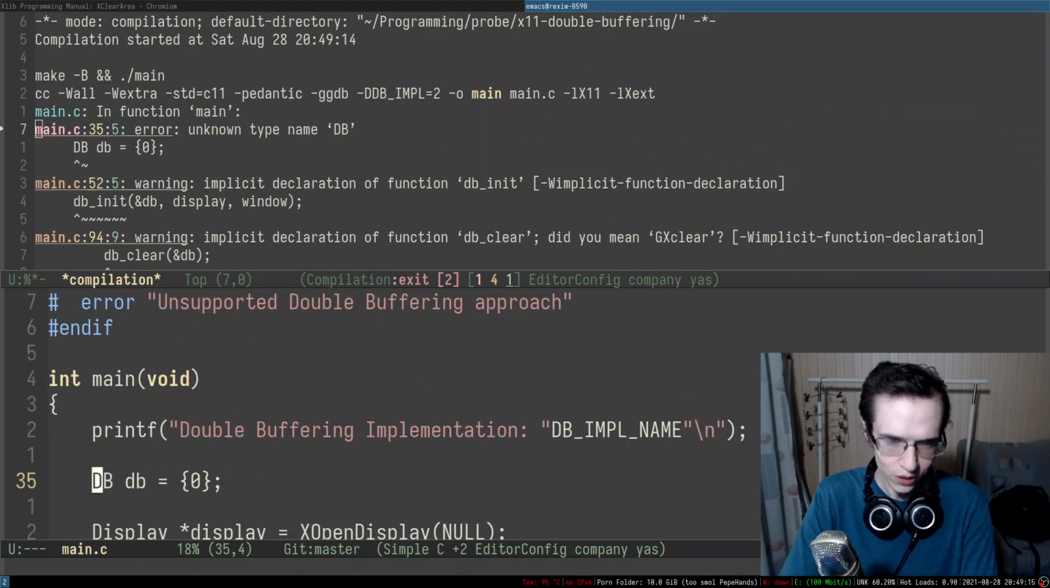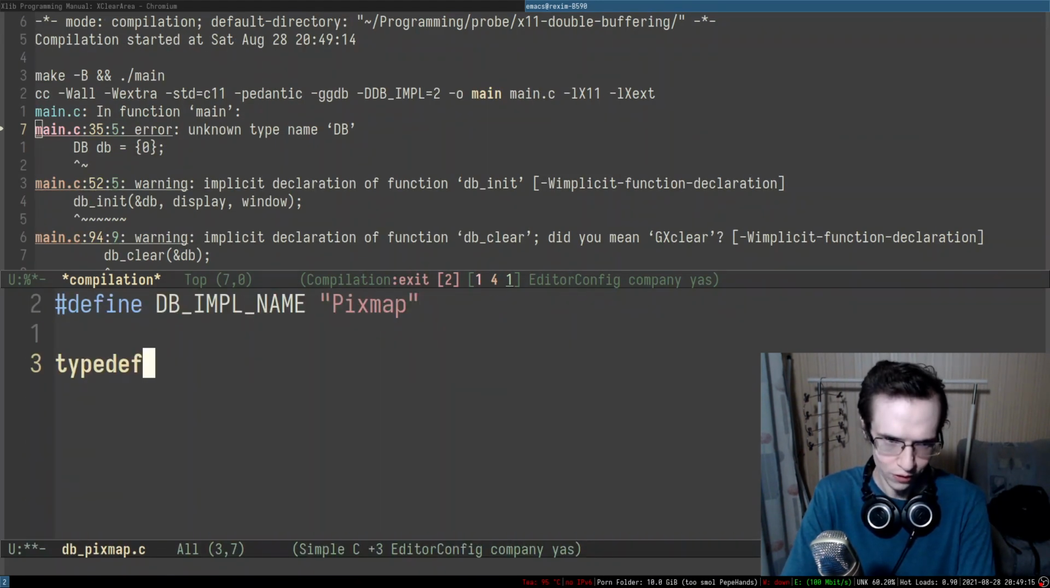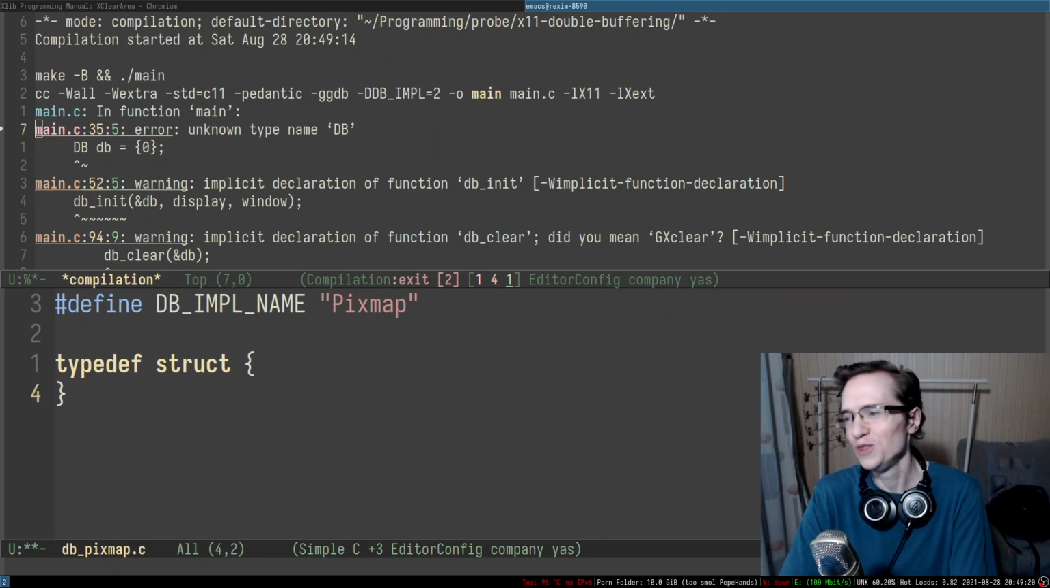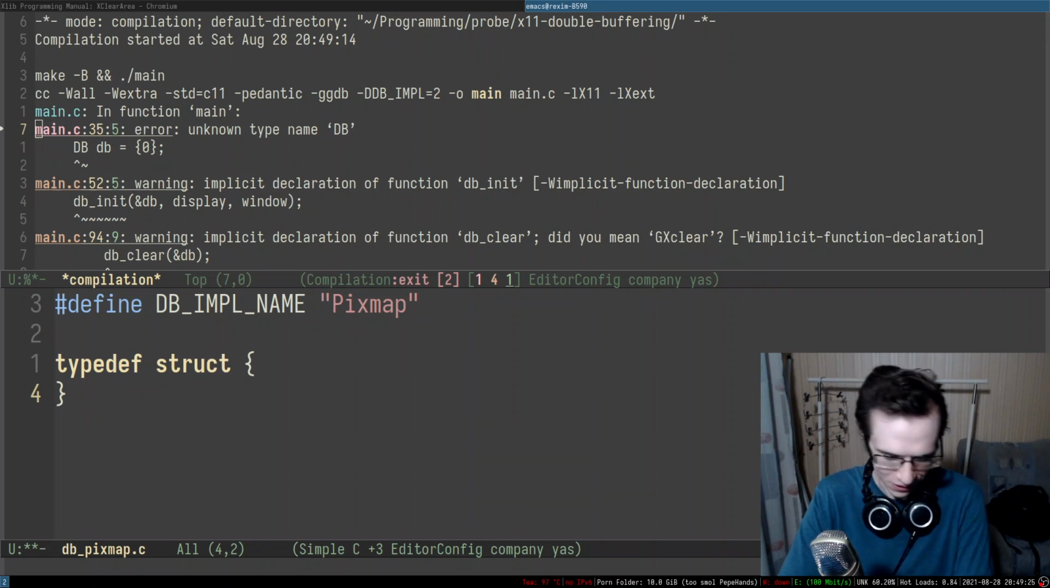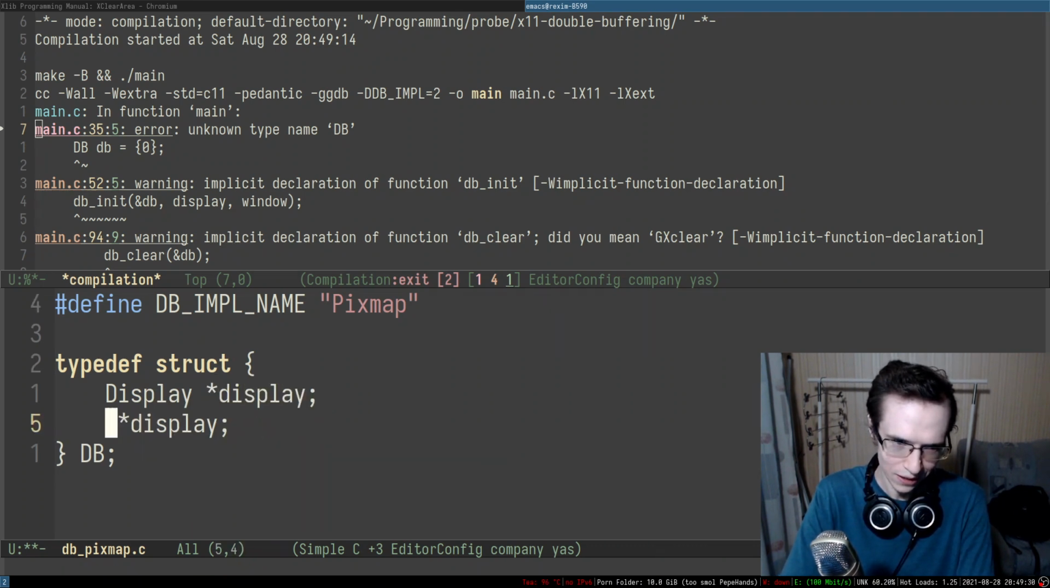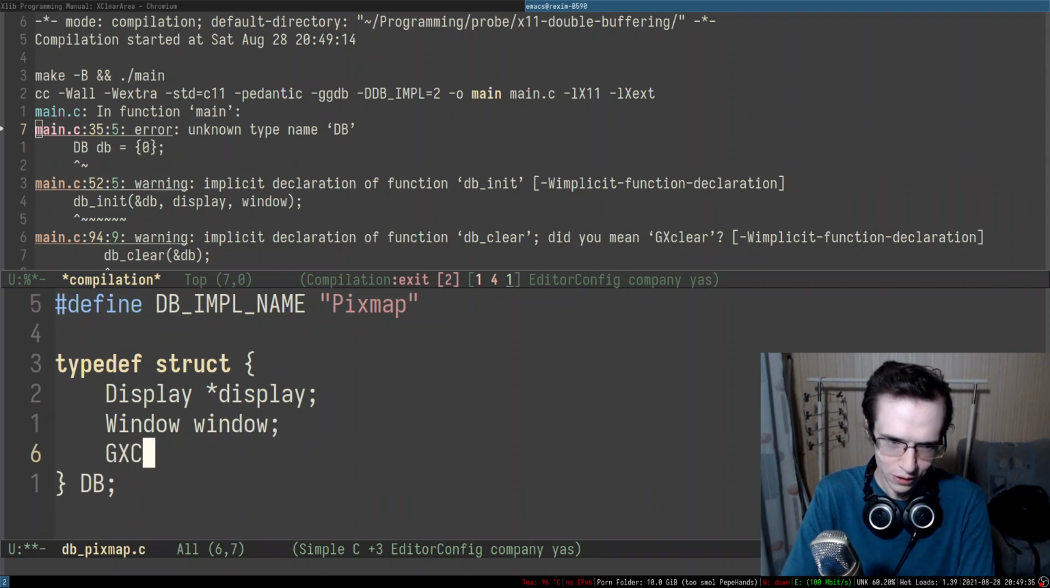What's the next thing we need? We need the data structure for the database. Not the database, but double buffering. Even I confuse the DB. My brain keeps thinking that it's a database, but it's in fact double buffering, unfortunately. So in here we'll probably need things like display and window. So I'm gonna bring them here, and also probably GC.